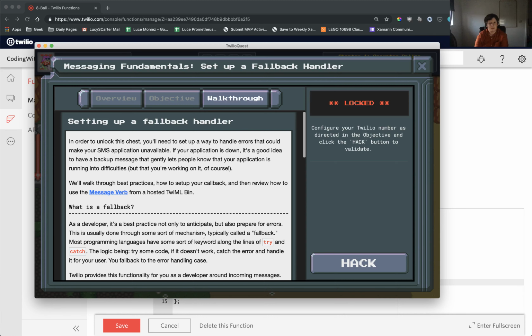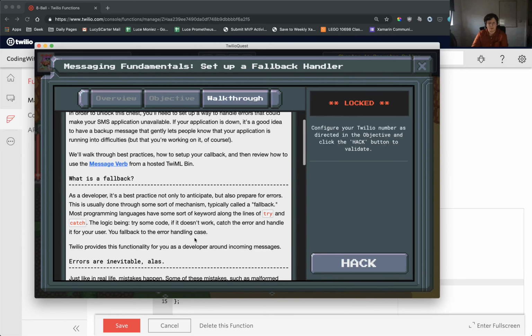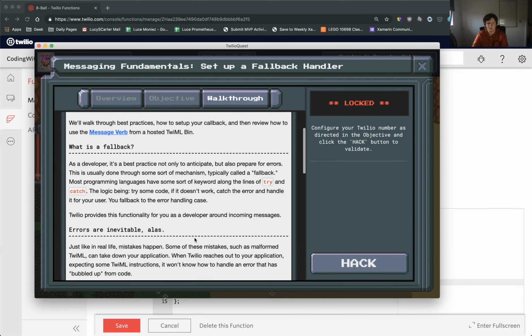In order to unlock this chest, you'll need to set up a way to handle errors that could make your SMS application unavailable. If your application is down, it's a good idea to have backup SMS that gently lets people know their application is running into difficulties, but that you're working on it, of course. We'll walk through best practices, how to set up your callback, and then review how to use the message verb from a hosted Twiml bin.